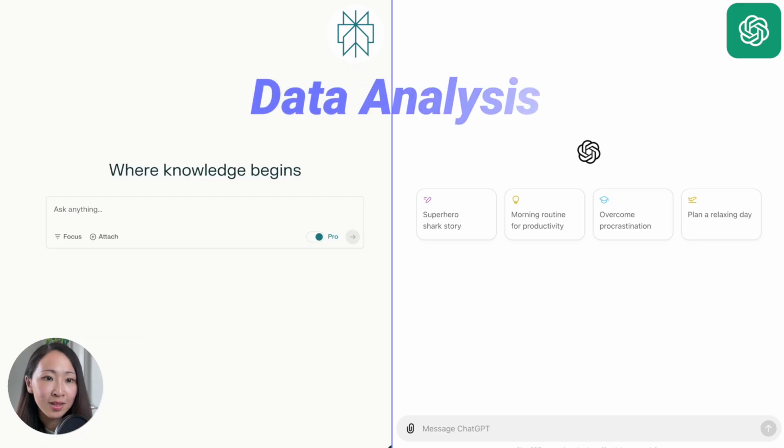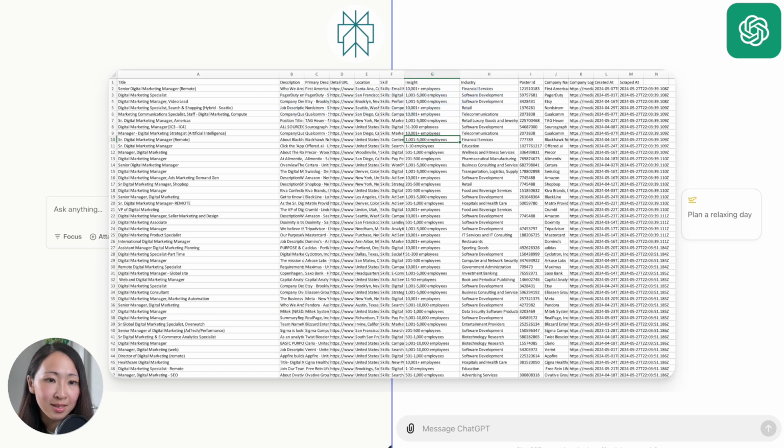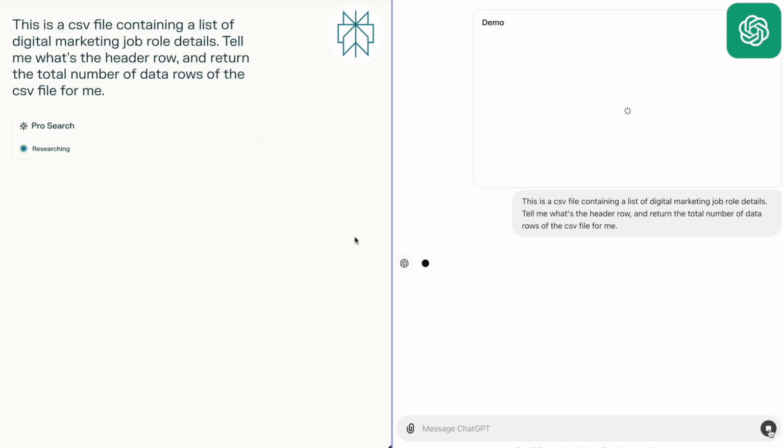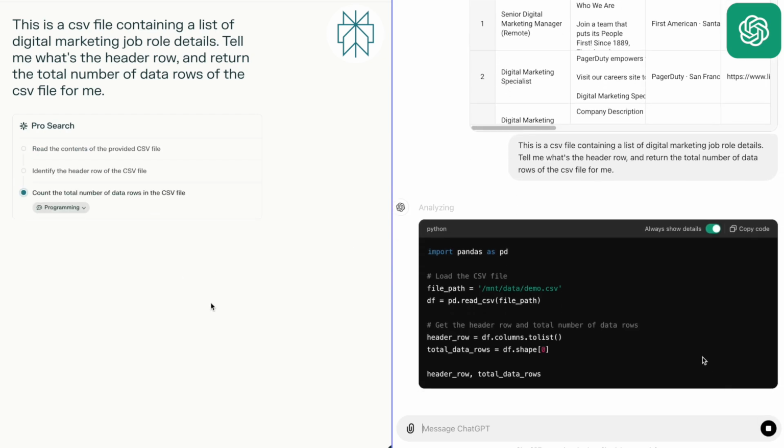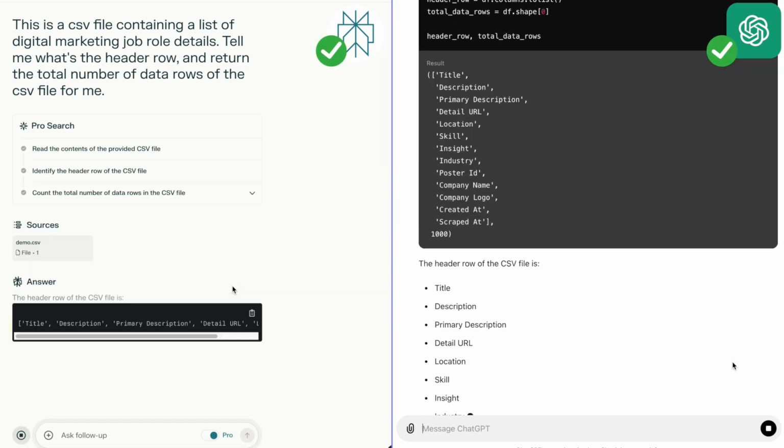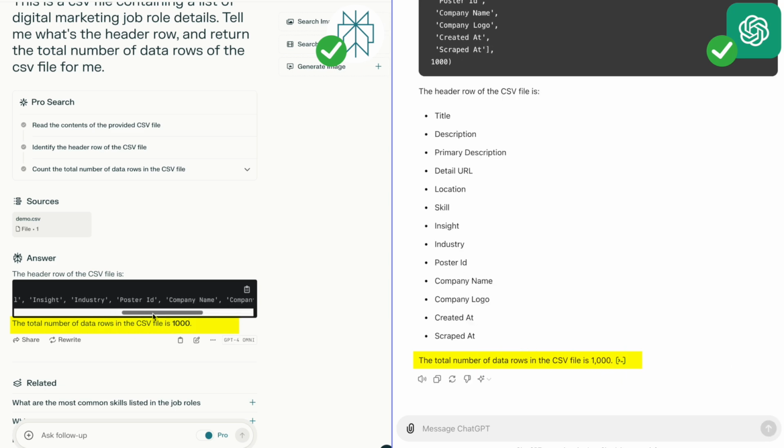And now let's move on to data analysis and visualization. I have this CSV file containing 1,000 data rows, and let's ask both of them to analyze the data and plot some charts for me. The first prompt is to make sure it can return the accurate number of data rows and headers for me. Both of them are able to return correctly, which is great.